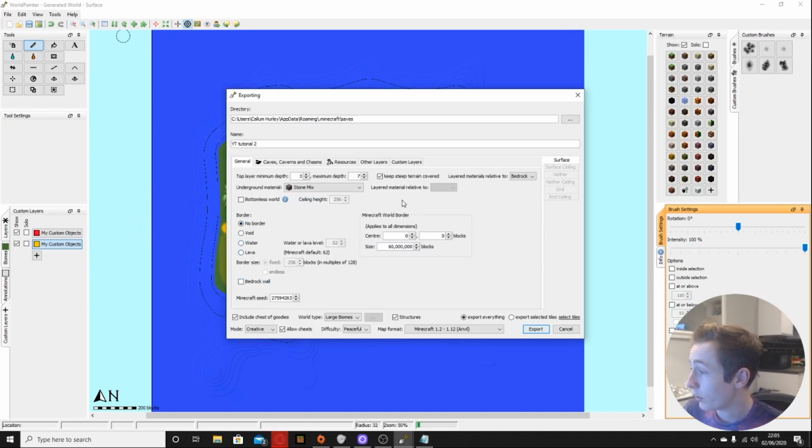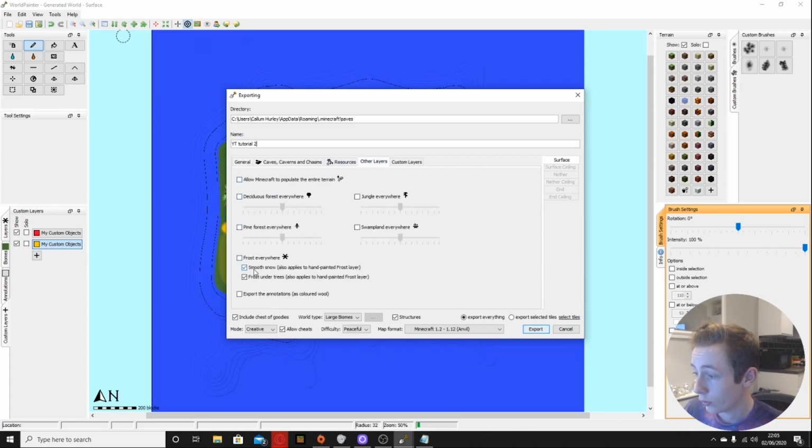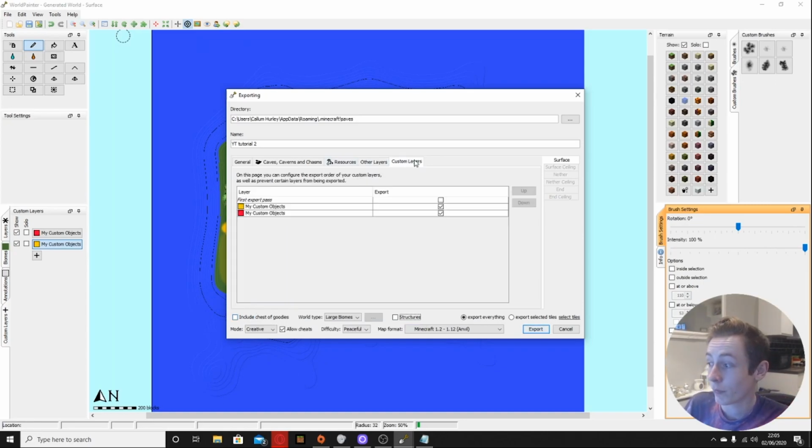Now what we need to make sure we do is turn off the chest of goodies and turn off structures. That's a very important one. Turn off the chest of goodies, especially if you're playing in survival, because you don't want to start with items and tools and stuff, unless you do. It's your choice, obviously. Custom layers, we want to make sure those are both checked, otherwise the trees won't spawn in.